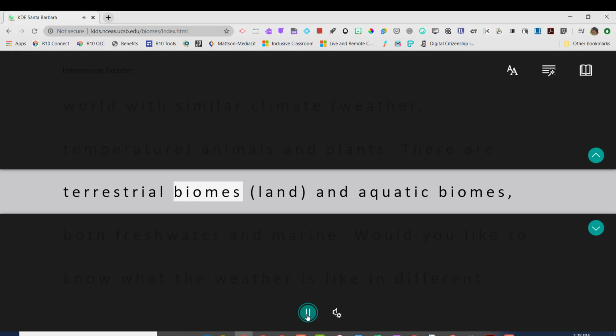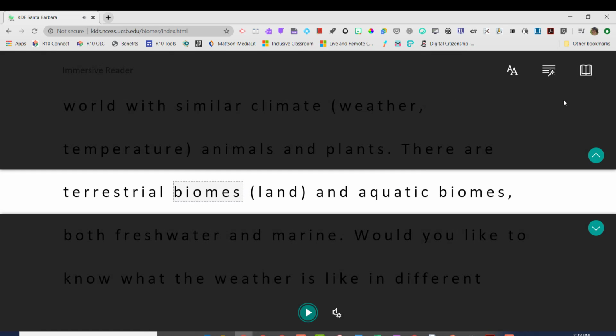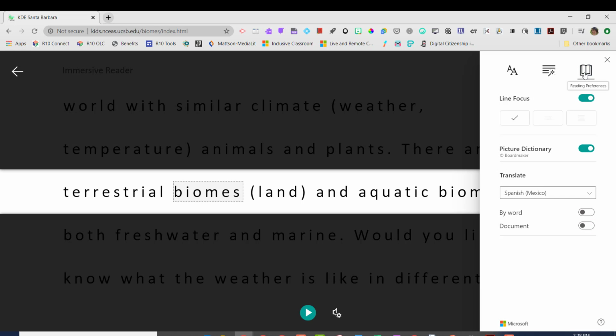There are terrestrial biomes. You can see that the line stays in the same part of the screen and the words move so that the student does not have to move that ruler up and down.